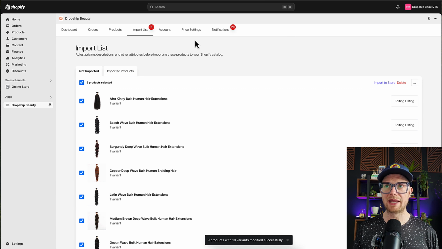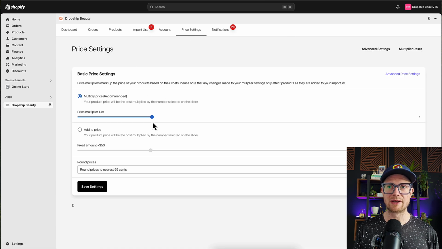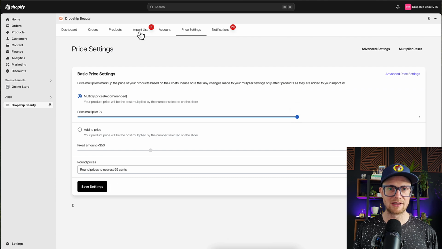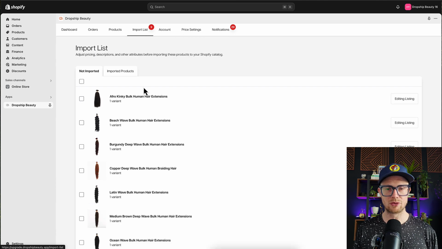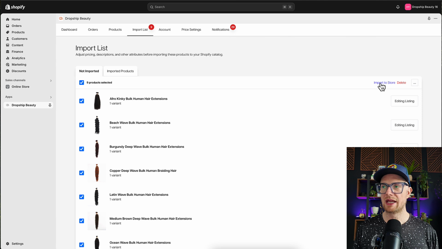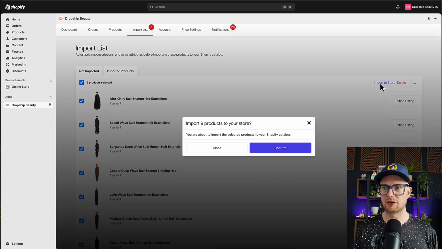And you can do a basic multiplier settings here under price settings. So if you wanted at all times just a 2X of your cost, you can save settings here. So there's plenty of settings that you can use to make this a faster process. So we have everything here. Now we're going to select all, and we are going to import these to our store.